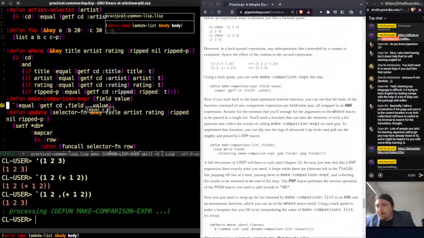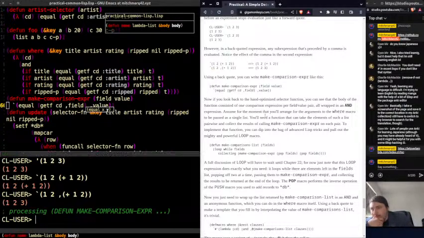All those were wrapped in ands. Assume for a moment that you'll arrange for the arguments to the where macro to be passed as a single list. You'll need a function that can take the elements of such a list pairwise and collect the results of calling make comparison expr on each pair. To implement that function, you can, okay, hang on, I don't get it yet.